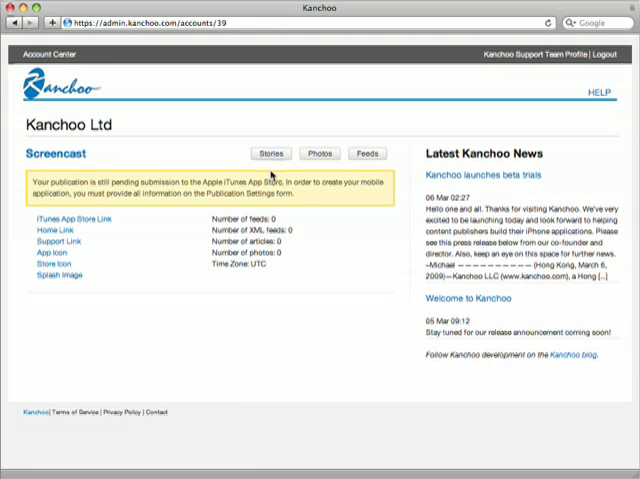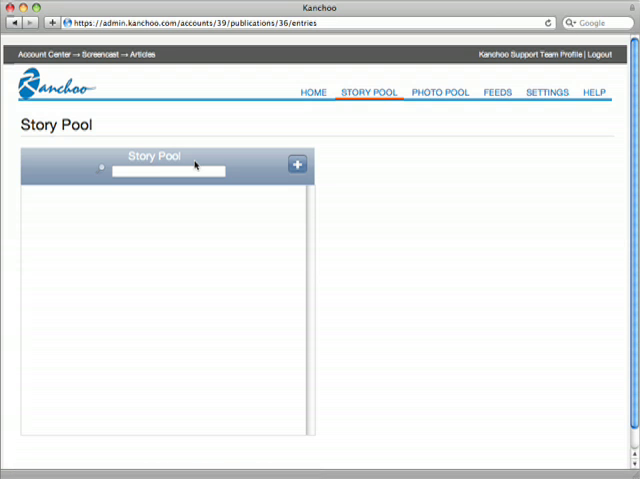Thanks for watching. So what you see here is the first screen after logging into your account. I'm going to start by clicking into Stories to get my story pool. And as you can see, it's totally empty. So the first thing I want to do is to add a story by clicking on this plus sign.